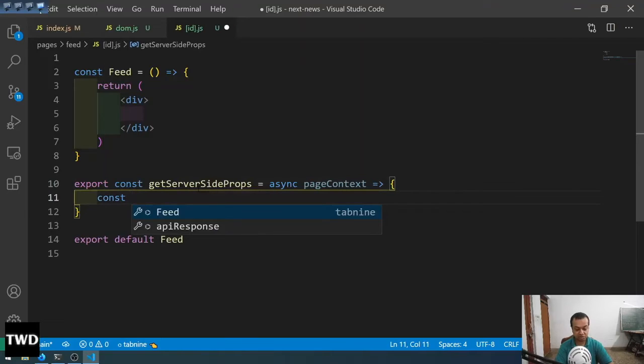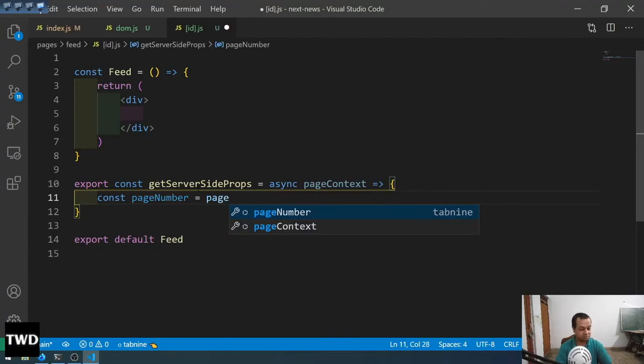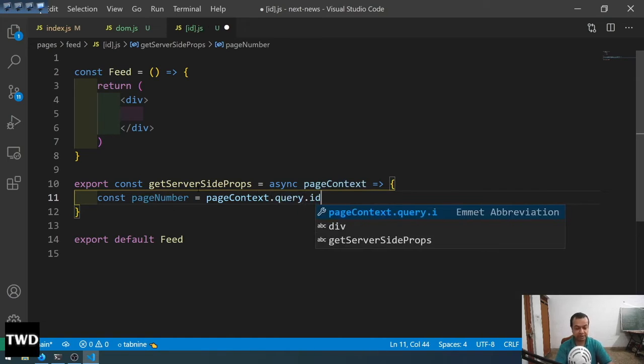Const pageNumber. As I've told earlier, we are going to have pagination also in our project. It means there will be 5 pages for the news, so that you don't have to scroll down. So this is a good place to learn pagination also. Okay, so pageNumber is pageContext.query.id.